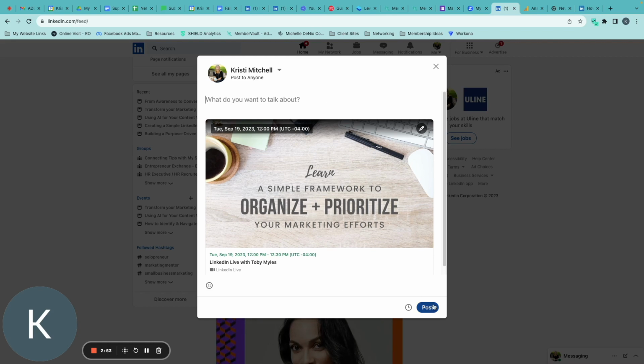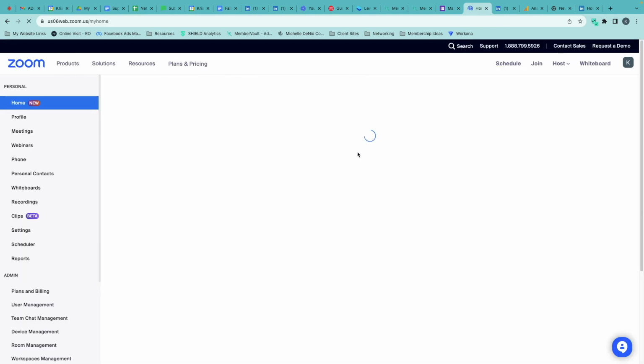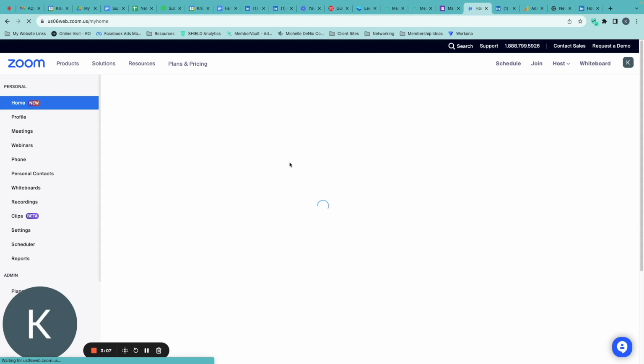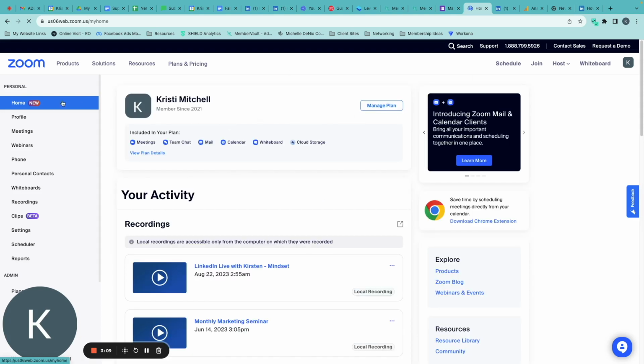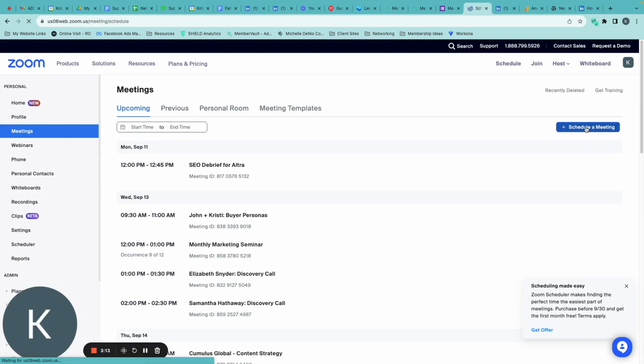Now, the other thing you're going to want to do is go back to Zoom and create your event from here. So this is what you will be using as the host in order to conduct the event. So I do this and then I add it to my calendar. So I'm going to go to meetings. I'm going to go to schedule a meeting.